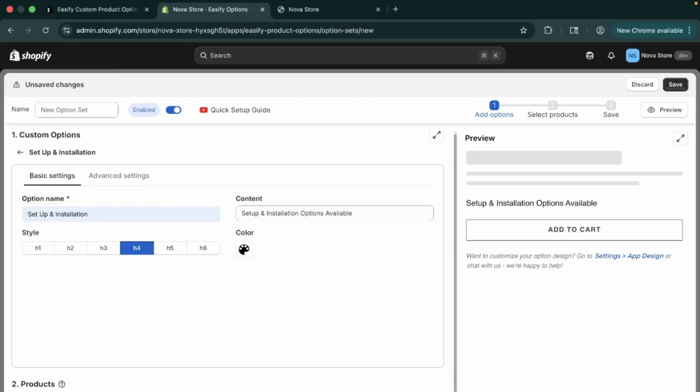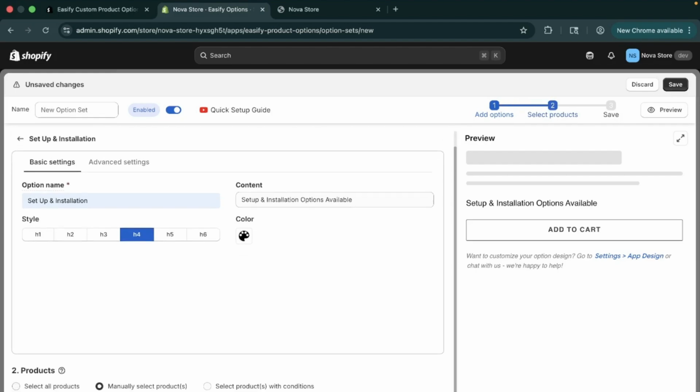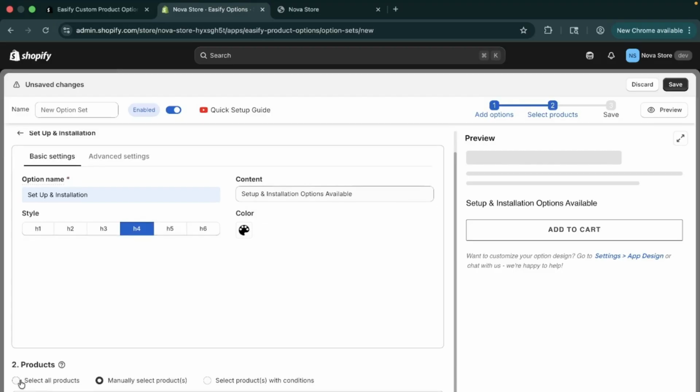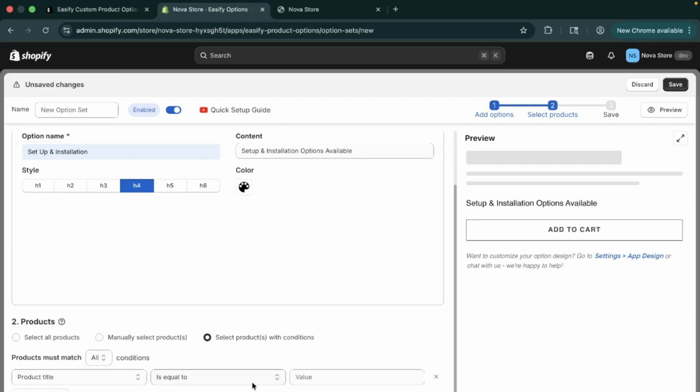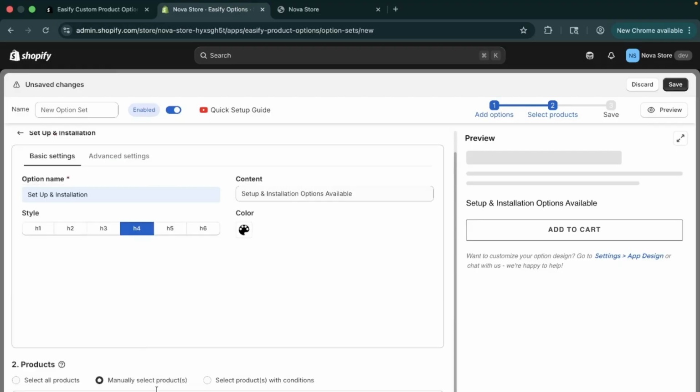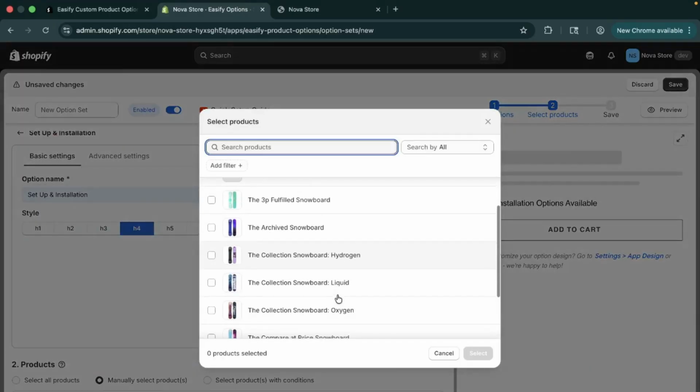And I'm manually selecting the products. I'm not planning to have this heading present on all the Shopify product pages, so I'm ticking the second option. If you want this to be present on products meeting some condition, you can click on this, then the conditions will show like this. You can set up the condition, and this option will be available only when the condition is met. But I'm manually selecting the products.